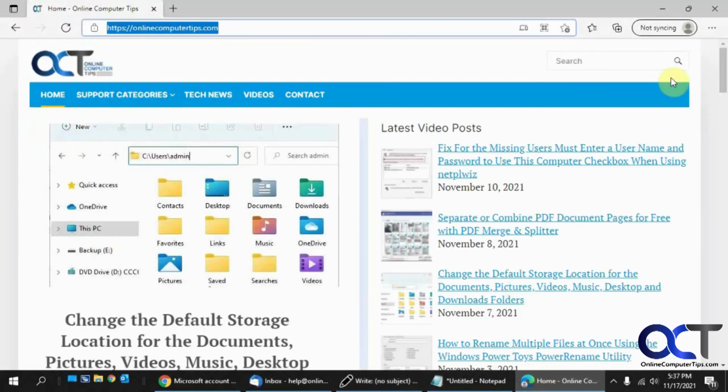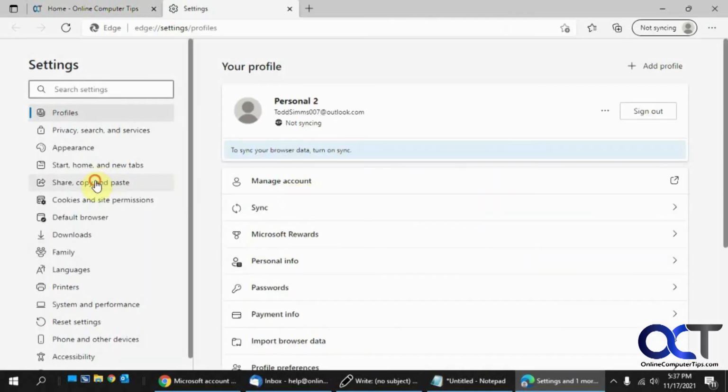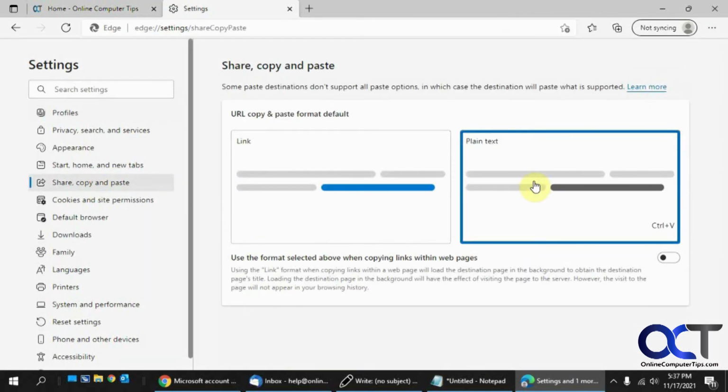So once again, go to the three dots, settings, and then share, copy, and paste, and make sure it's on plain text, and then you'll be back in business.